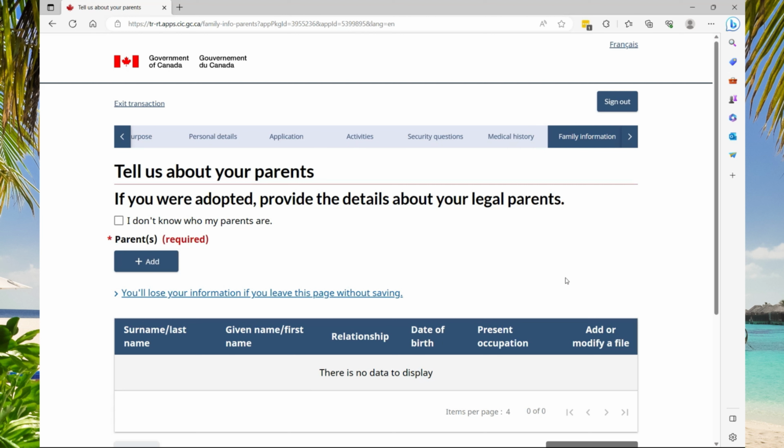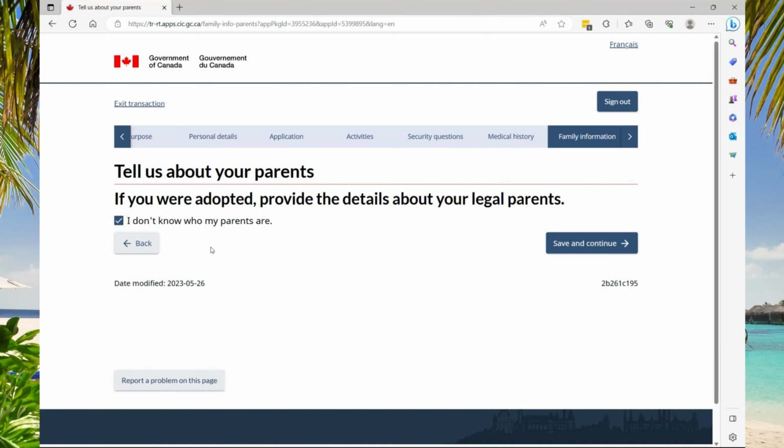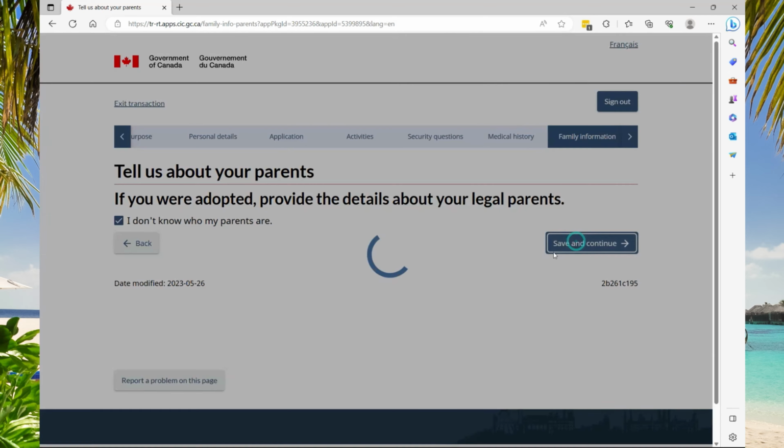If you're adopted, provide details about your legal parents. So here, for simplicity, I am going to select I don't know my parents. However, add your parents' information. So I'm going to select I don't know my parents for simplicity, right? So select save and continue.